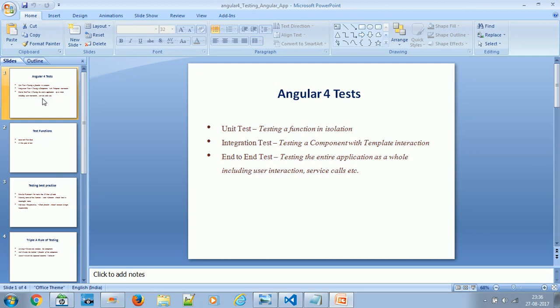The next category is integration test, where you are testing a component with a template, the component to template interaction. This is a little more time consuming as compared with a unit test, but this is very much preferred as well for our Angular application.